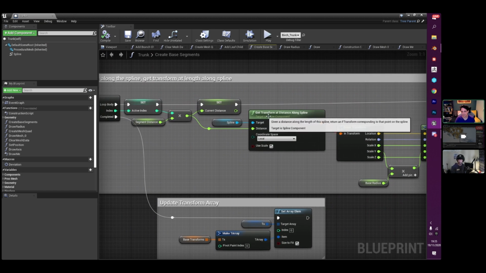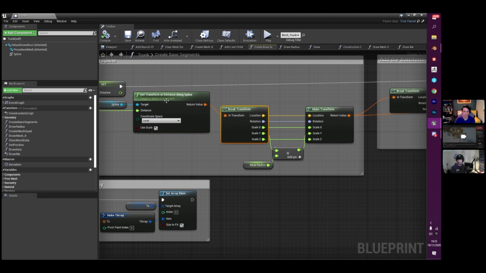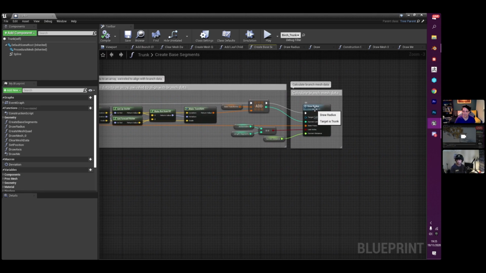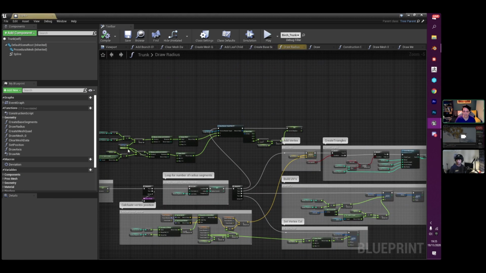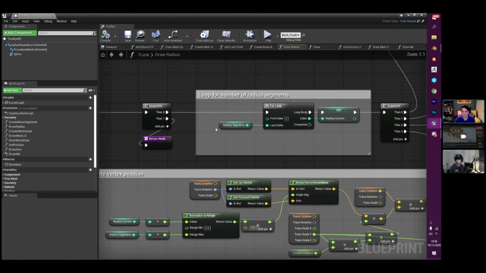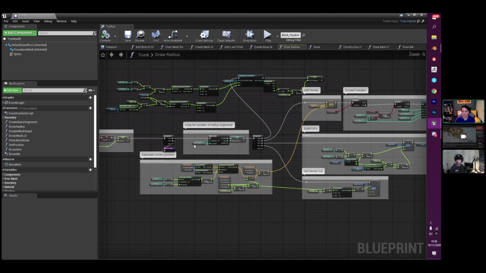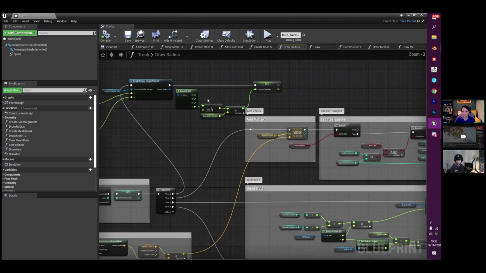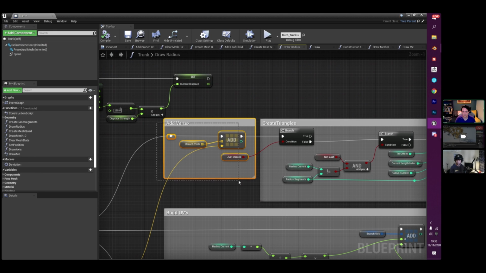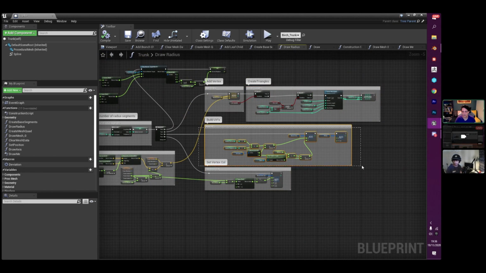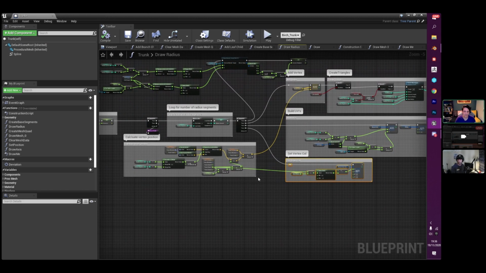All I do is find my points on that spline. So I get the transform at that distance. And then my draw radius does exactly the same thing as we were doing with the cylinder. So we have our radius segments over there, and we just go through. Again, getting my vertex data, my triangle data, my UV data, and my set vertex color data.